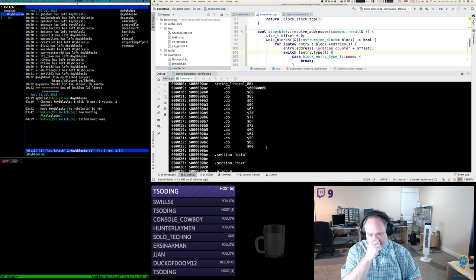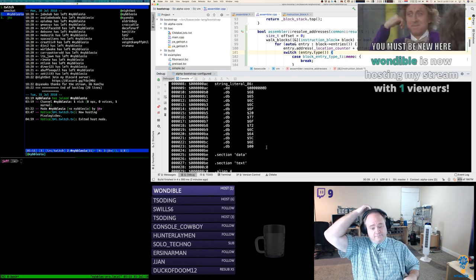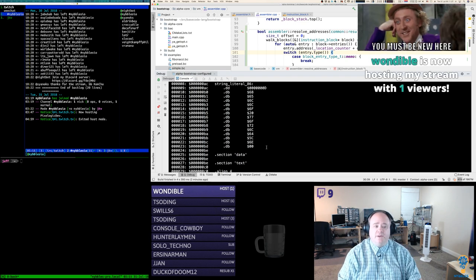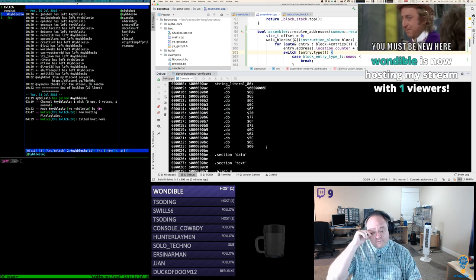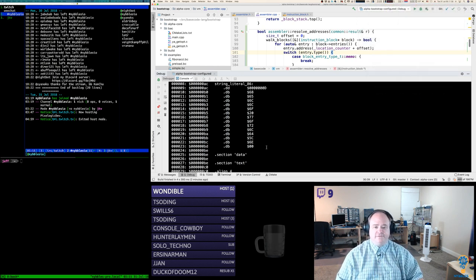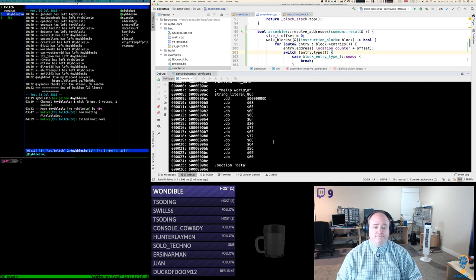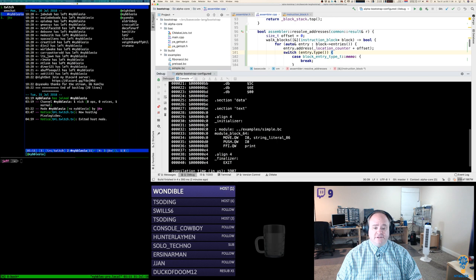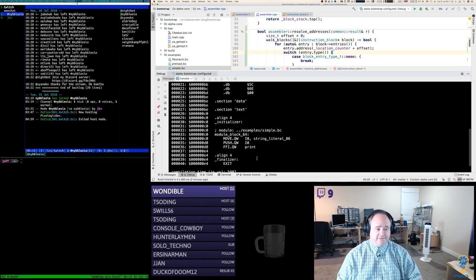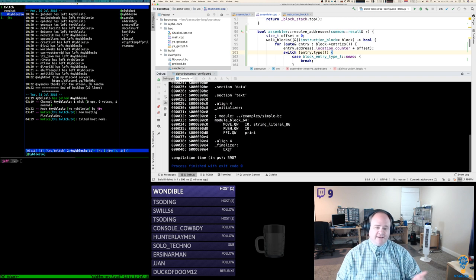In memory, I'm going to cheat. I'm going to keep a null terminator at the end of strings because that'll make it easier to integrate with C libraries without us having to do a bunch of copying and shuffling. And then this is our call to print. We're moving the address of string literal 86, pushing that address on the stack and calling print. And then we exit. So this is really simple.